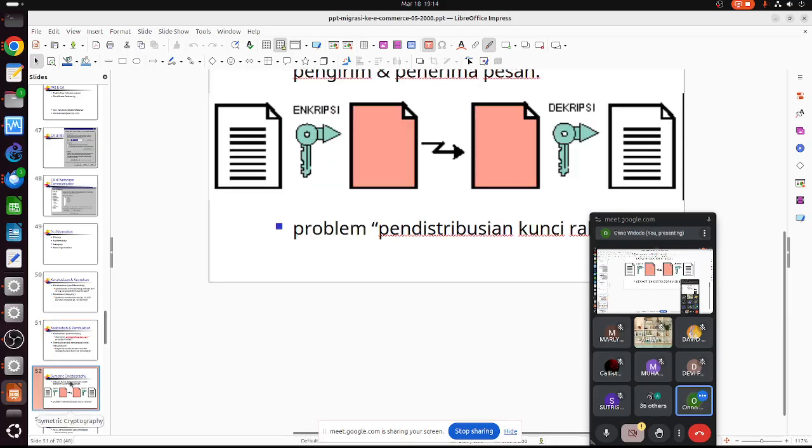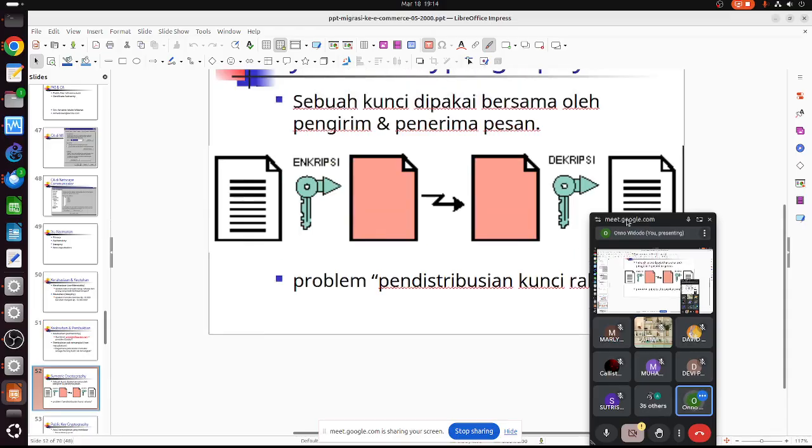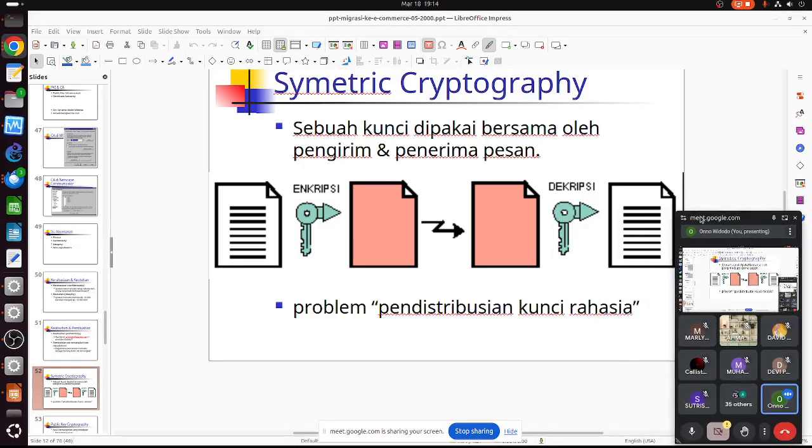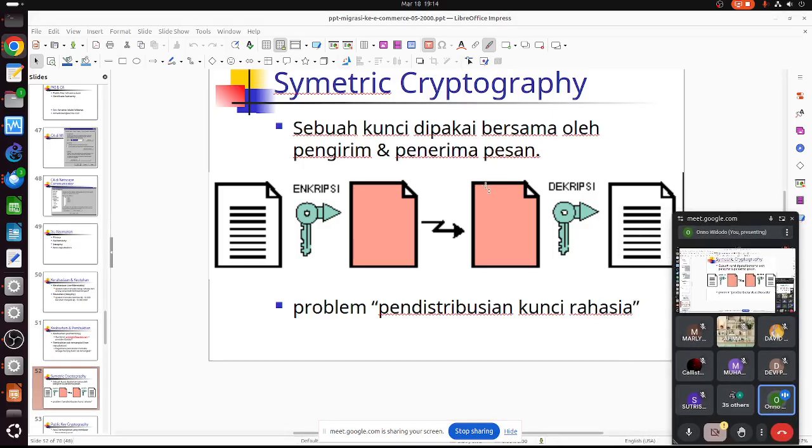Okay, let me show you how the encryption is done. Basically, there are several types of cryptography and encryption. The simplest one is symmetric cryptography. The key for encrypt is the same as the key for decrypt. Decrypt uses the same key. The problem is how can we send the key from sender to receiver?